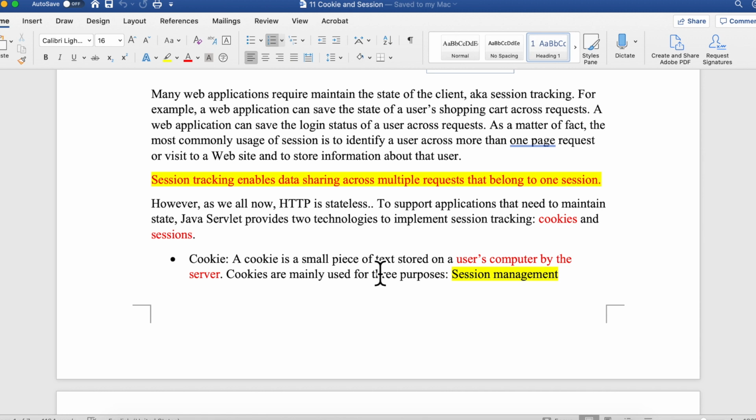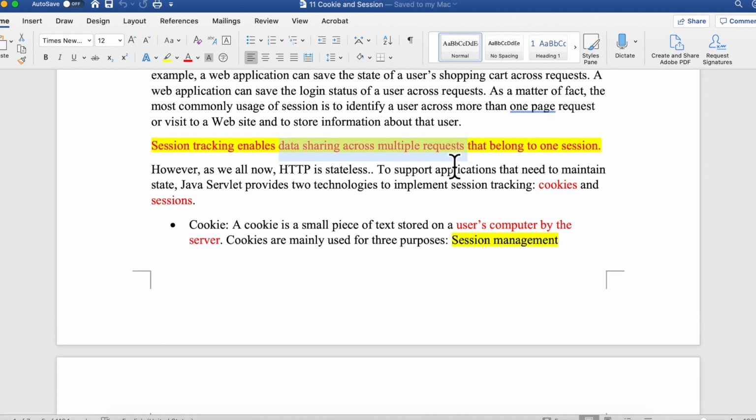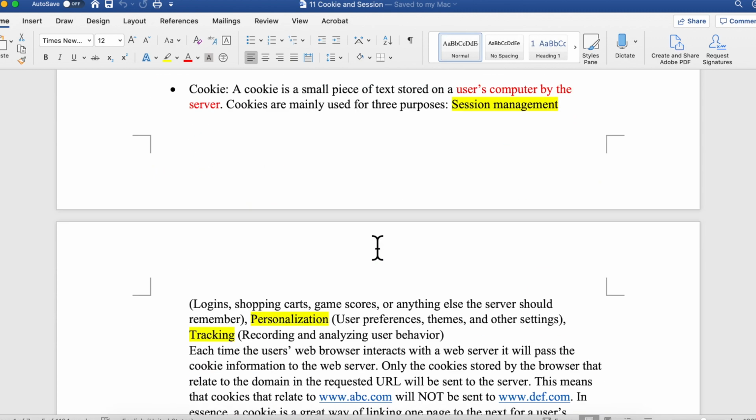Or we have to do session tracking. For example, we have to save the login status of the user across requests, because once you log in to a website, you can make multiple requests afterwards. Now we have to remember that it is you, so you don't have to log in again. So session tracking enables data sharing across multiple requests. As you can see, if we save something in the session, then every request and response can access the thing we stored in this session.